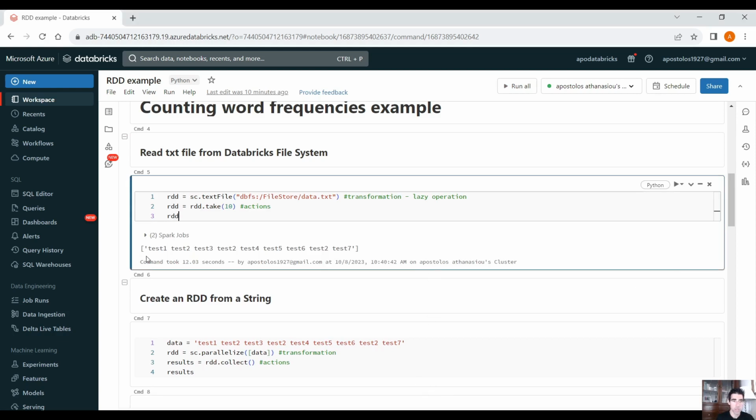Here we have the results, which is actually a string which has all those words: test 1, test 2, test 3, test 2, test 4, etc. Now test 2, as you can see, we have it 3 times, so the frequency is 3 for the word test 2. The rest of the words have a frequency of 1.